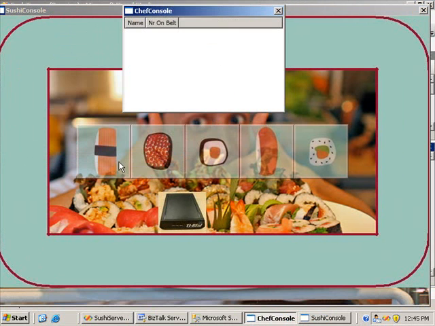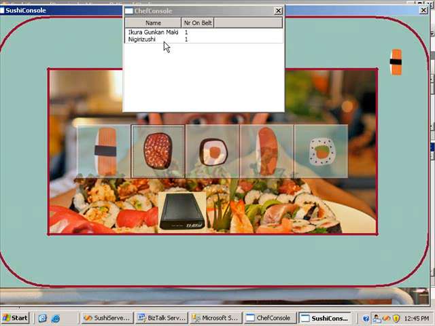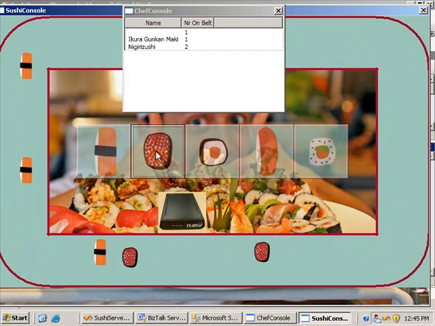So I'll just place this up here out of the way and start to send round bits of sushi on the conveyor belt. And as those sushis go round, you can see that the data view is basically displaying that we've got one of each of these pieces of sushi on the conveyor belt. I'll send another 2 of those and another 1 of those through.